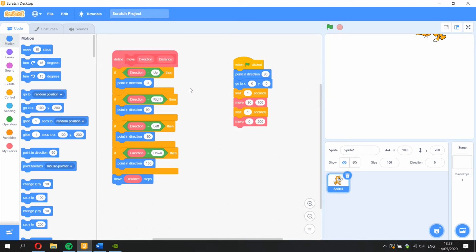There's a slight problem with the program that if you put in anything other than these 4, it'll do something. I guess it'll just point in the direction it's already pointing and move that way. But now, if I put up in there and then left here, it should move up 100 and left 200. Okay, so we made one block. We've defined this move block we can then use to move in any direction, up, right, left, or down.